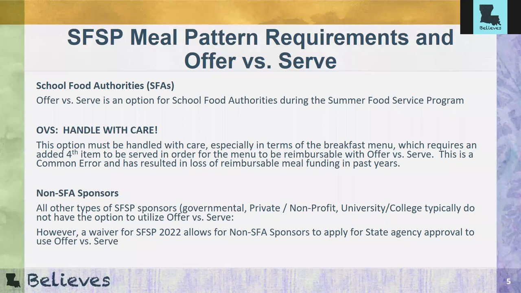For our non-school food authority sponsors, as I've mentioned, governmental-based, private nonprofit, university, or colleges, they typically, per federal regulations, do not have the option to utilize offer versus serve. However, we have had some waivers available in recent years, and we do have a waiver available for even our non-school food authority sponsors that they can opt into if they do in fact wish to use offer versus serve with their meal pattern. So we'll get into that a little bit more, but everyone at this point that's a returning sponsor should have access to the 2022 SFSP online application. And when you go into that purple summer feeding tab, above the applications link on the left-hand toolbar side, you should see a waivers link. And that is where the option to opt in or opt out of the offer versus serve waiver exists.